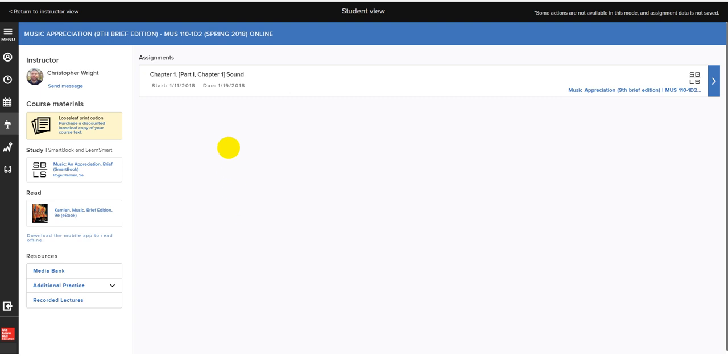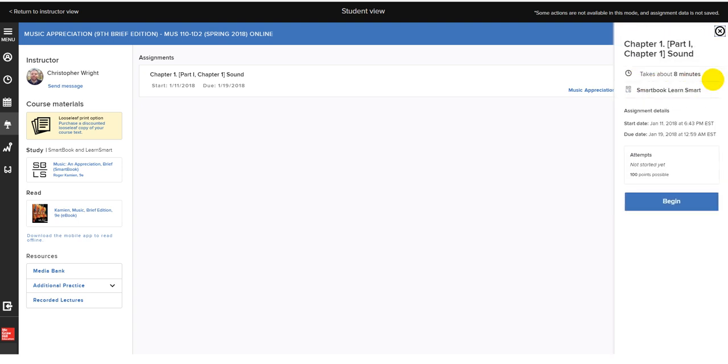Once your assignments are starting to be posted in Connect, you will notice that some of them will have this SBLS icon next to it. That is to indicate it is a LearnSmart assignment. Now once you go into where your assignments are posted, you should be able to find those. If you then click on the little tab there, you can see how long approximately it should take you to complete the assignment. It's going to show you the start date and then the ultimate due date.